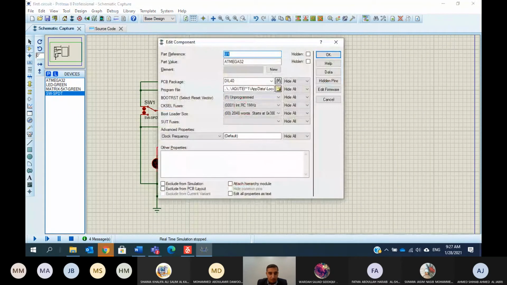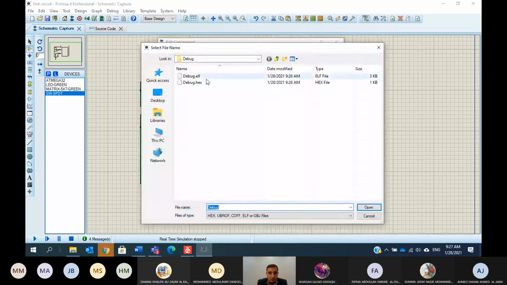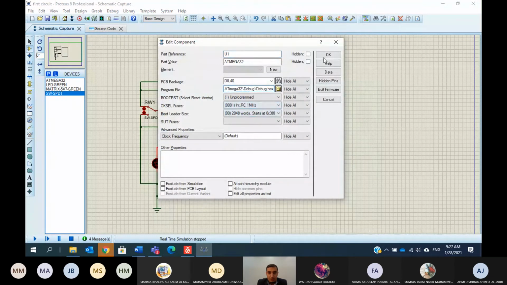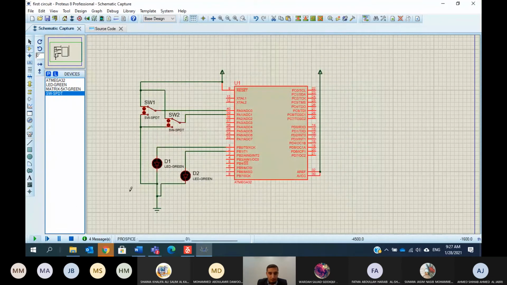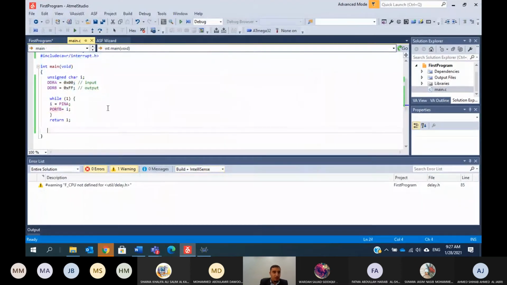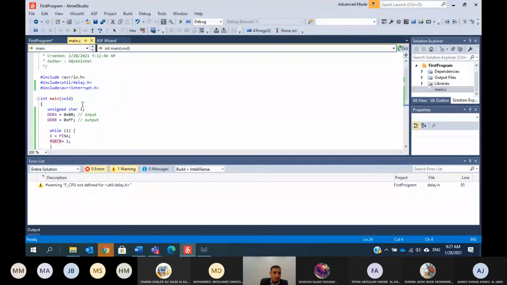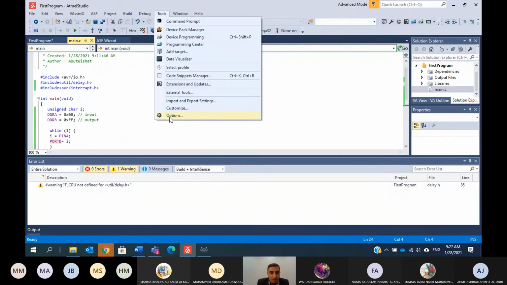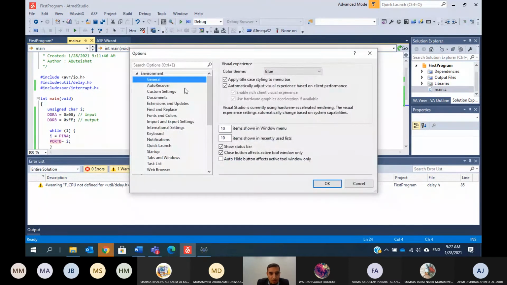Then double check on the code itself. Okay, double check on the code itself. Again, nothing. So I will go back to the AVR Studio and check my code. In the AVR Studio, let me check my options also.